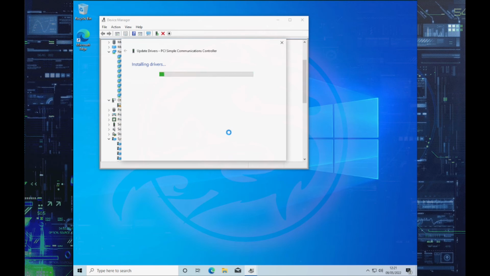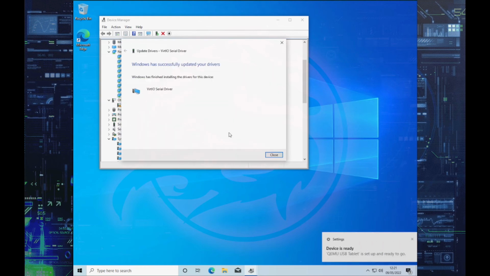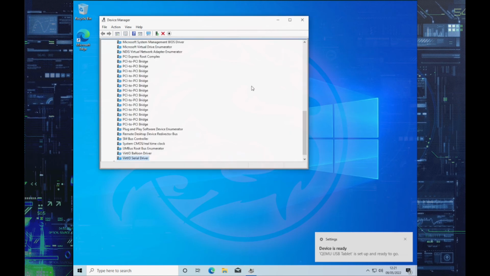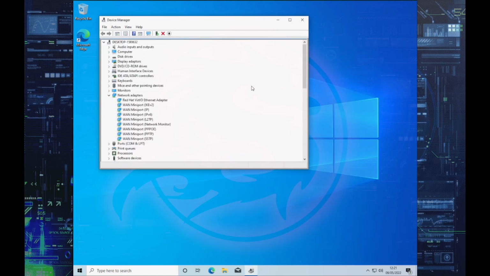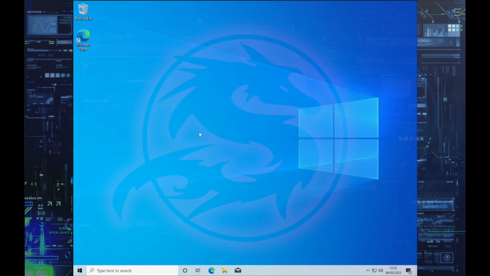Installing the driver. There we go. Can't see any other issues there. We just right click here and scan for hardware changes. Should show us everything that's okay. So we can close this off as so. We'll close that down. That one's done.